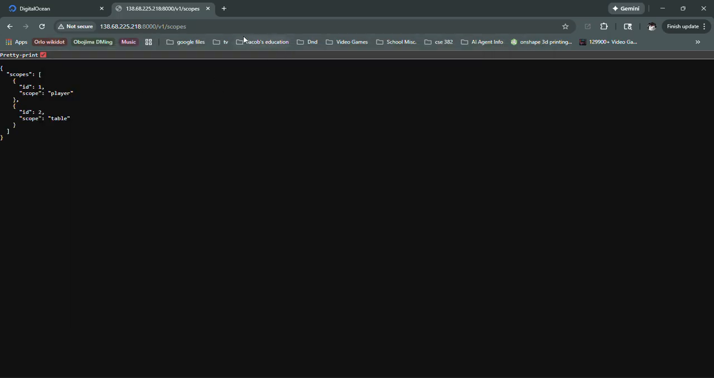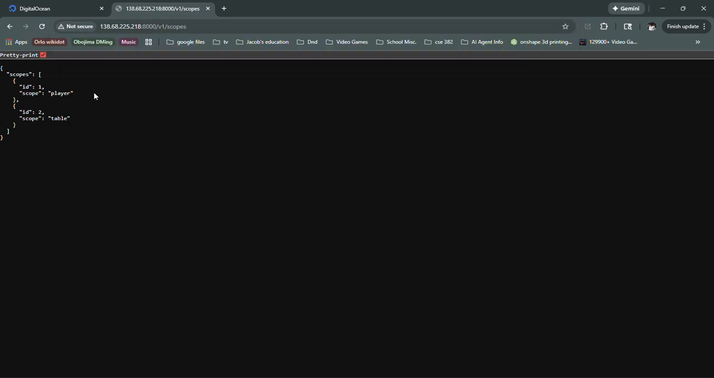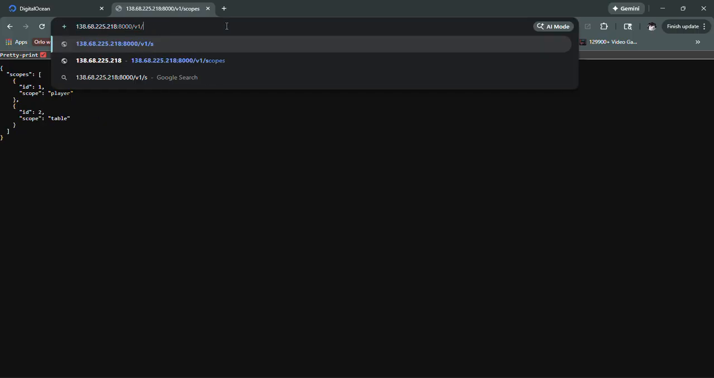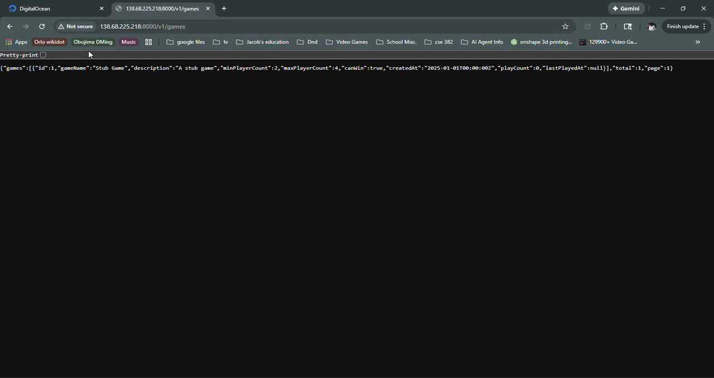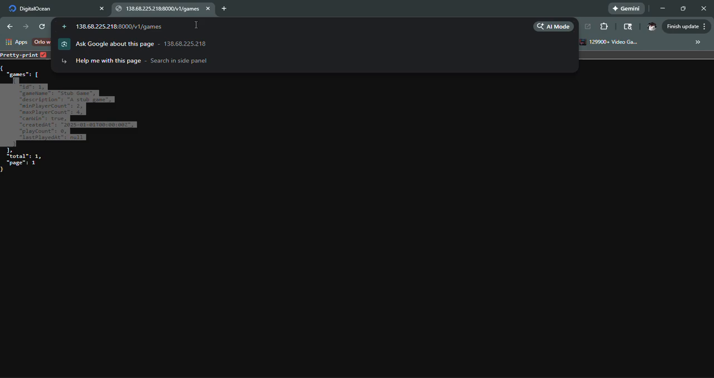Yeah. So, for example, here's that scopes path, and then it sends back this JSON with two different scopes, ID 1 for player and ID 2 for the table. There's also games, and this is just the only game that's currently put into it, but it'll eventually have lots more, and this one's just a placeholder.